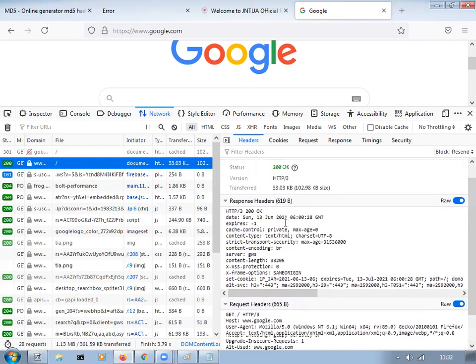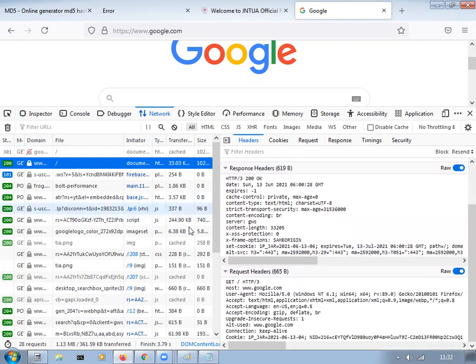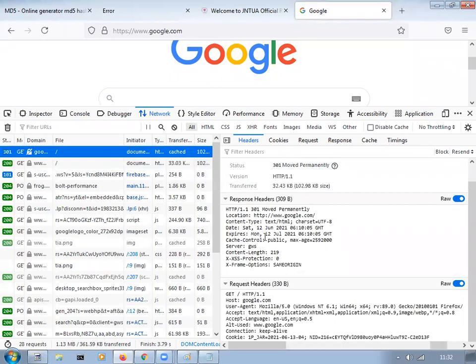Which one is this? This is also 200. Okay, it tells that. Let me just show you. Where is S? Is Location anywhere here? Location. Just below HTTP, in the response, just below HTTP. Location is there, right?